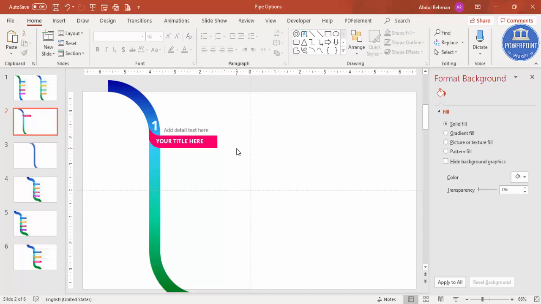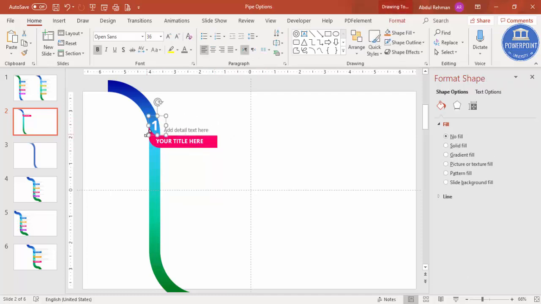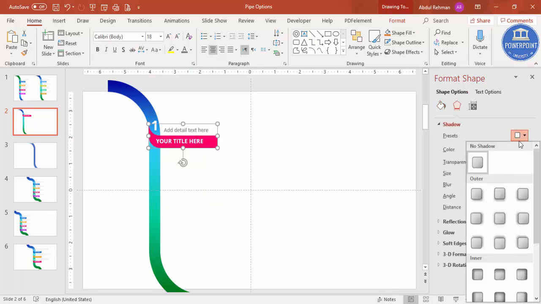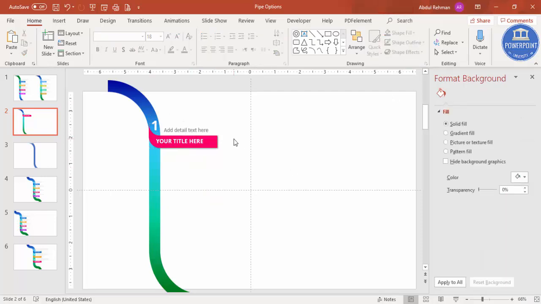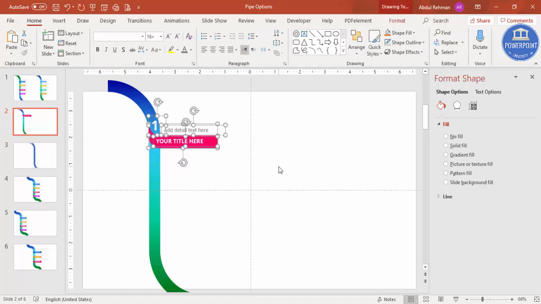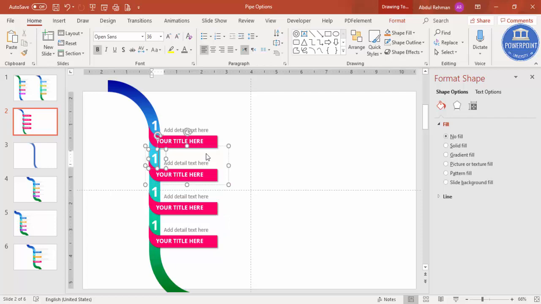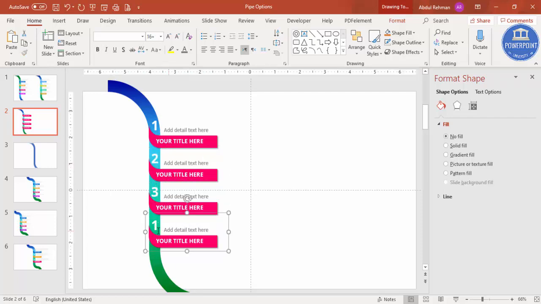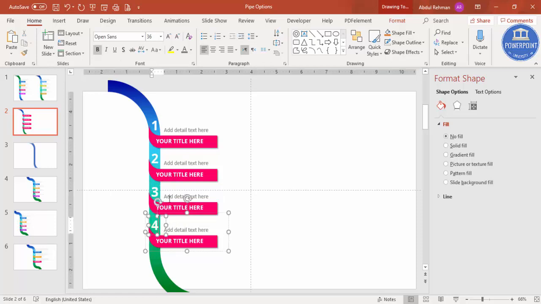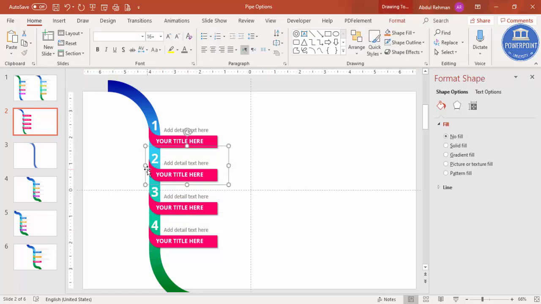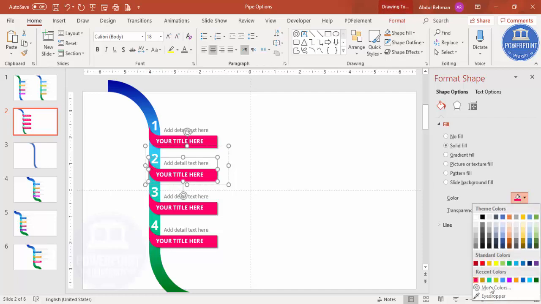So you can see here, and then if you want, you can just add some shadow effect for this pink. Let me just go to shadows and select any shadow of your choice. You can see here, and I'm going to press Ctrl G to group it, Ctrl D to duplicate, and just add how many I need here, 1, 2, 3, and 4. So let me just change the number 2, 3, and 4.